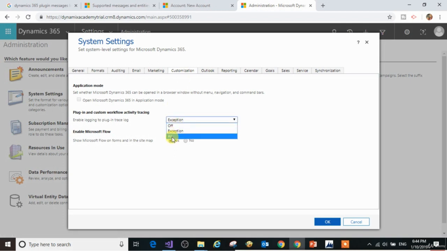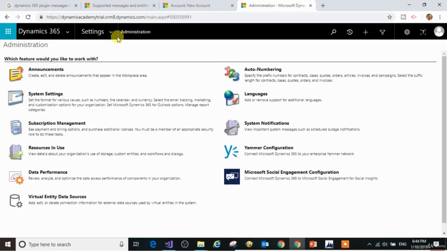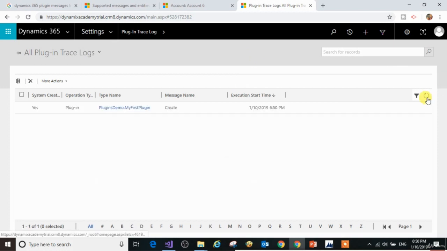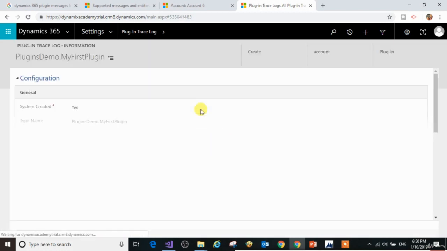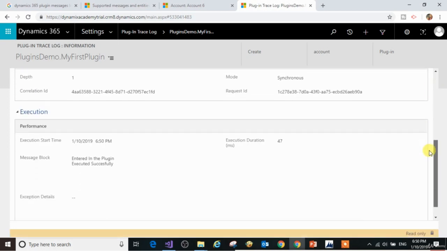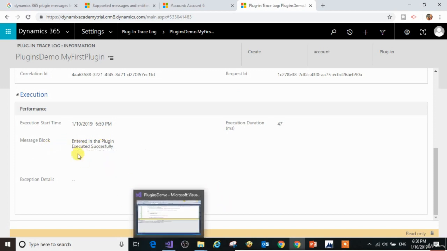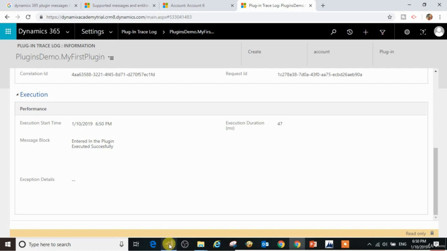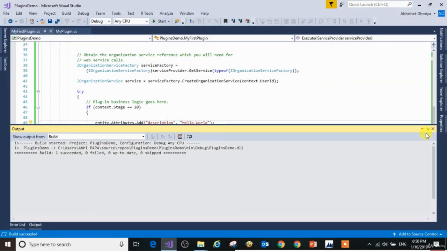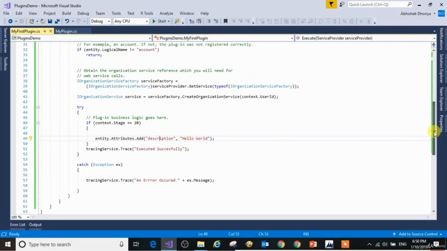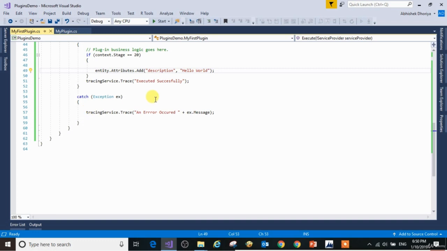Now what I'm doing, I'm selecting all, to trace all. So now I have updated that field name, and it is also capturing the required message block, entered in plugin and executed successfully. Both the logs are being traced here. So if there is any chance that the plugin runs into an exception, then in that case the exception will also be captured.